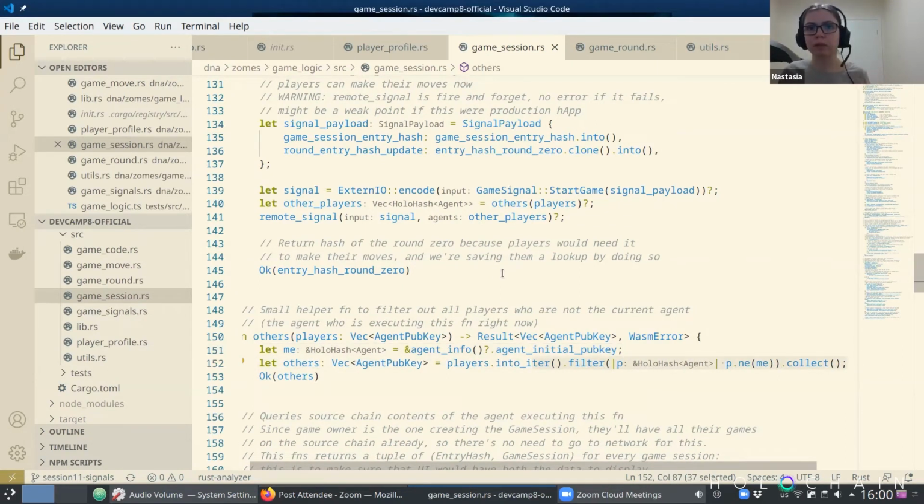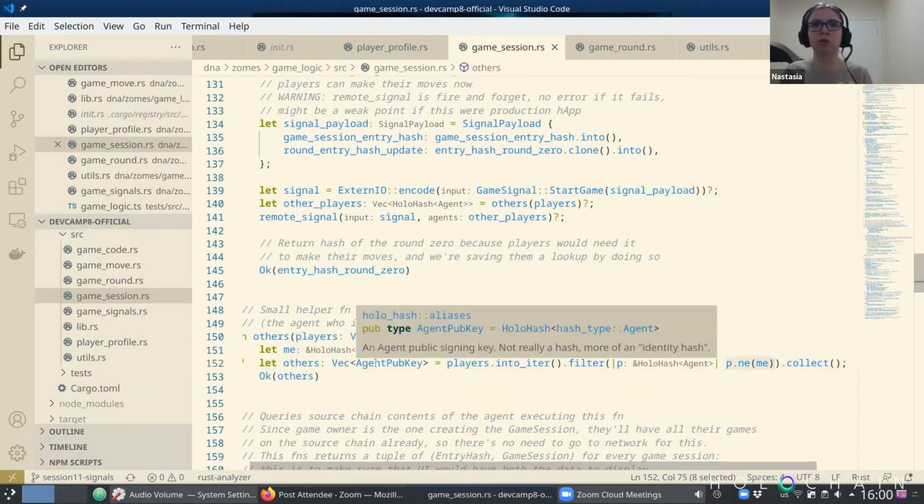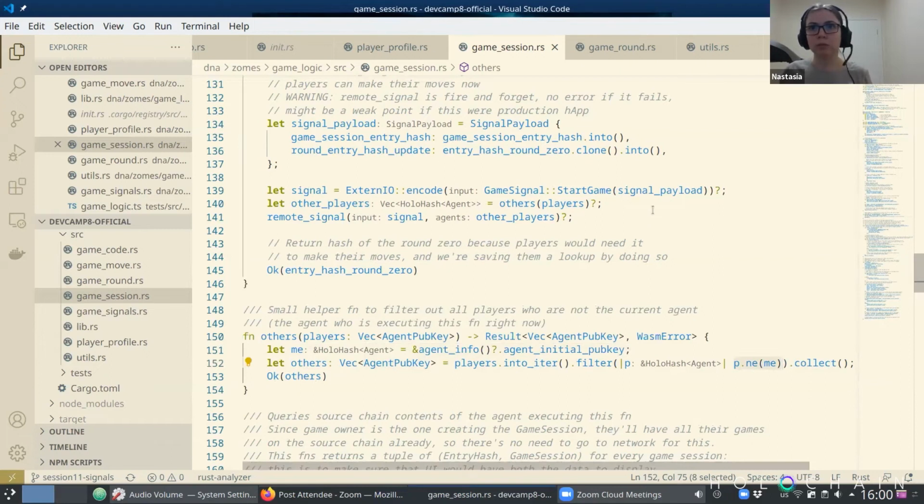this pub key from the vector. This is idiomatic Rust code, more or less, because we get an iterator into the vector of players. We then apply filter to this iterator, and for every item in the vector, we would call this not equal to me, and then collect the result as a vector of agent pub keys. So once we do this step of filtering, we have other players, meaning everyone except us. And then we just send the signal with the data that we've already encoded to all those players. And then we proceed to return the entry hash of the round 0.